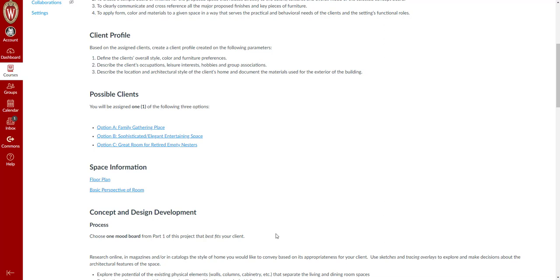Well, you guys have all been assigned a client, either A, B, or C. There's a link to the assigned clients under week 3. So very briefly, you'll see option A, B, and C here. If you're given option A, you'll be doing a family gathering space. Option B will be a sophisticated or elegant entertaining space. And option C will be a great room for a retired couple.